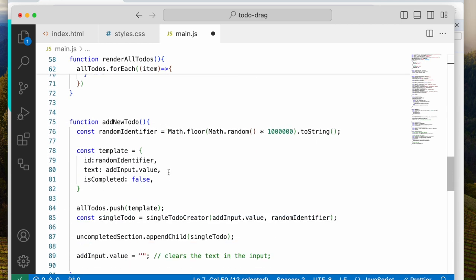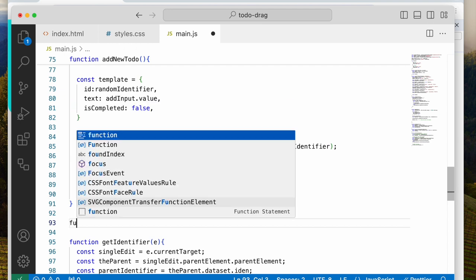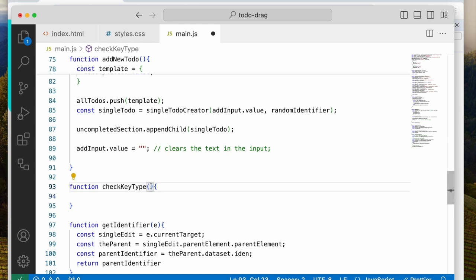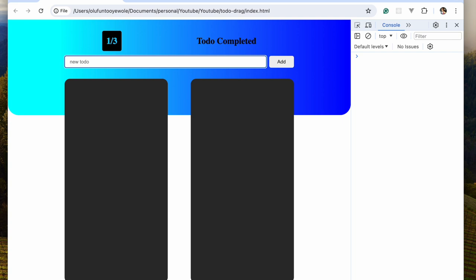Let's bring it here. Say function check key type, and then we'll put this as e. Let's say if e dot key is equal to enter. Whenever you hit your keyboard, the e dot key would tally with what you're typing. For example, if you hit g, you'd see g. In our case, when we hit enter, I'm checking if the e dot key is equal to enter. If I hit enter, then I want to call add new to-do. Simple. So refresh, I say jog, and I say enter, it works the same way.